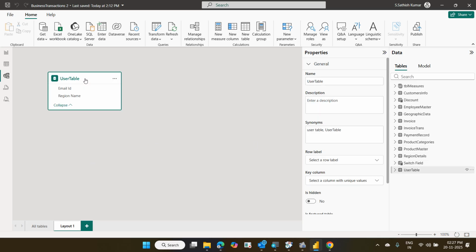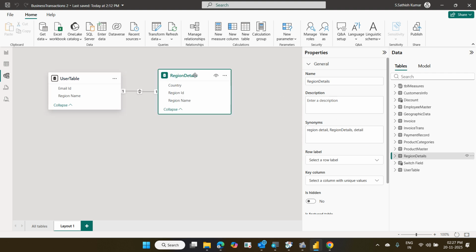It should be connected because I have given the same name. That's the reason I have given the same name. If you have not given the same name, you should connect this yourself. So that when I click, if the table is filtered for a particular email ID, it will map with the region name and connect with the region name. It will filter all the region names. Only the region name will get filtered.